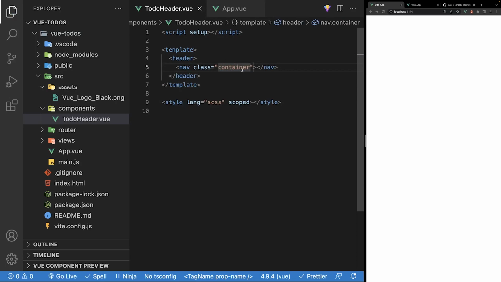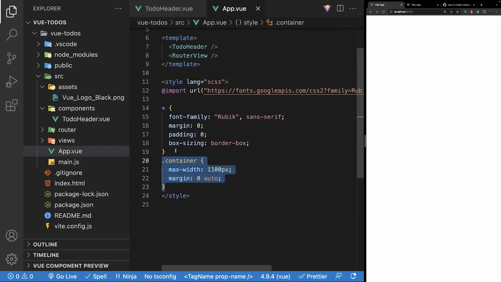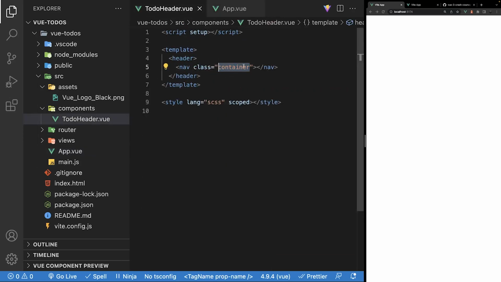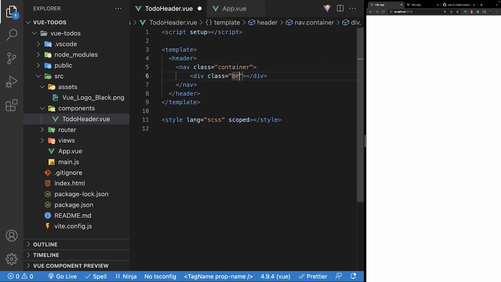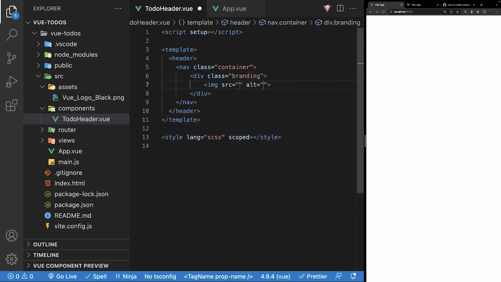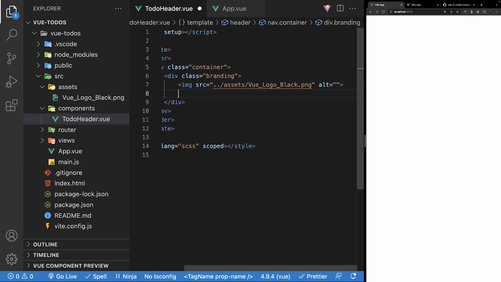Now, if you recall, this class comes from the app.vue file and the container class that we imported globally. Okay, so inside of this nav tag, we'll create a div, and we'll give it a class of branding. And within here, we'll just have our image. And what we're going to do is reference this image we have inside of our assets folder. So we can do .. and we can go to our assets. And then we want to use this Vue logo black. Okay. And then beneath this, we'll just have an h1, and this will say Vue to-dos.